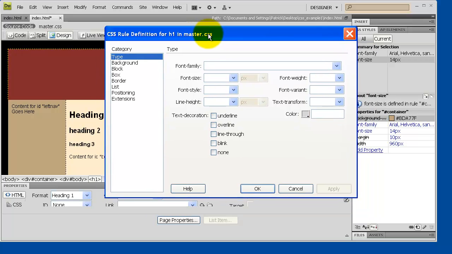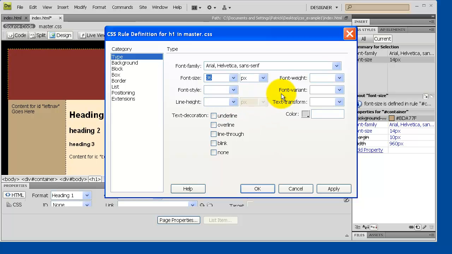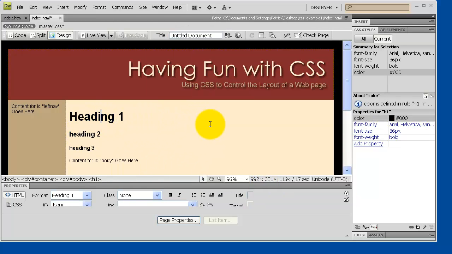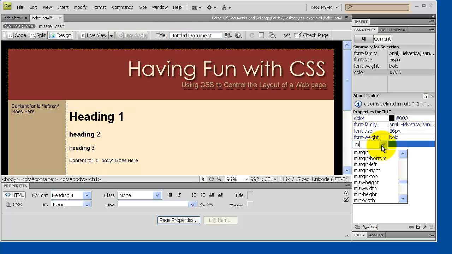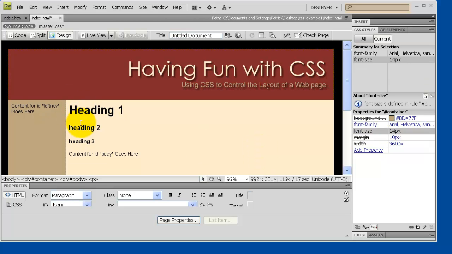And in this case, I want my font to be the same, but I could choose Arial. And I want my heading 1 to be 36 pixels. I'm going to choose my weight to be bold. And my color, I'm going to choose to be black. I'm going to hit OK. So now, actually, I'm going to do one more thing. I'm going to go back to that, and I'm going to add margin. In this case, I'm going to do 0 pixels. And when I do it once like that, it should apply it all the way around.